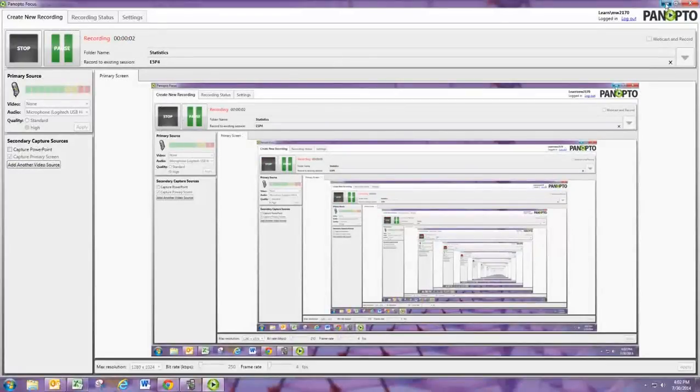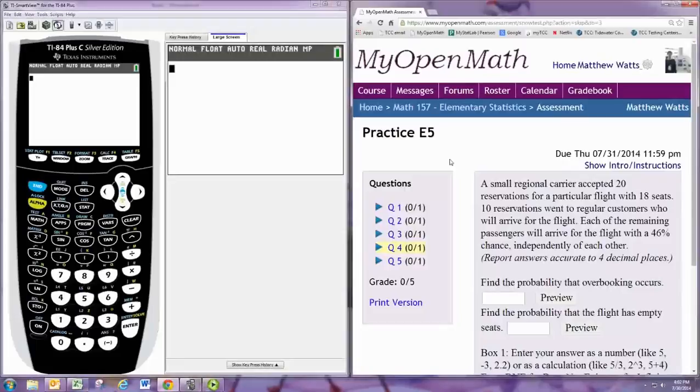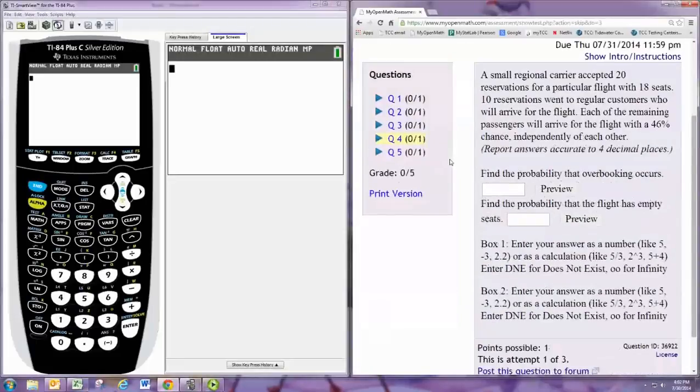In this video, we'll see how to do practice problem 4 from experience 5. A small regional carrier accepted 20 reservations for a particular flight with 18 seats. 10 reservations went to regular customers who will arrive for the flight. Each of the remaining passengers will arrive for the flight with a 46% chance, independently of each other.